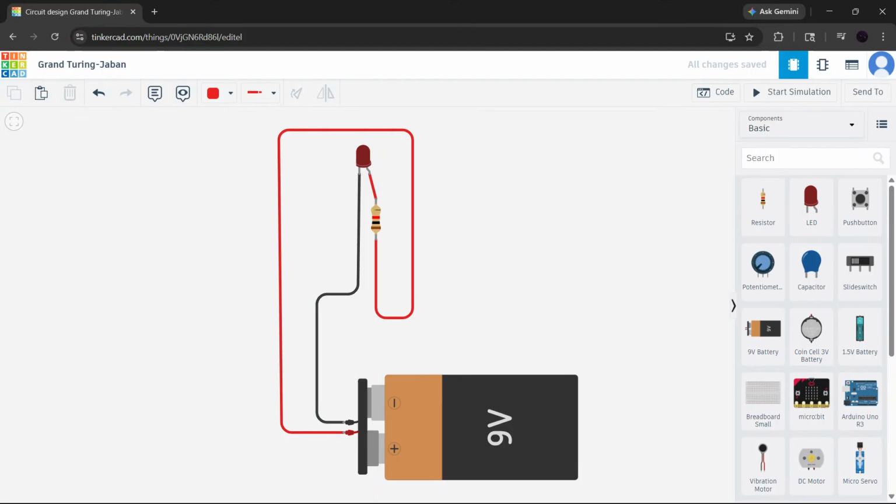In this video, I'll show you exactly how saving works, how to make sure your circuit is synced, how to rename your project, and how to find it later whenever you need it.